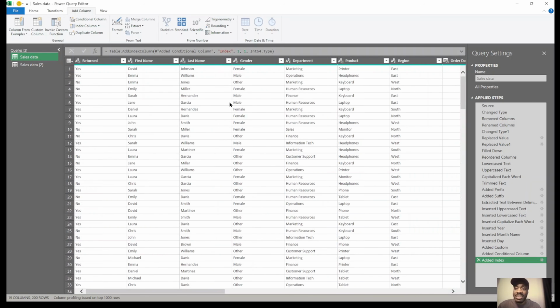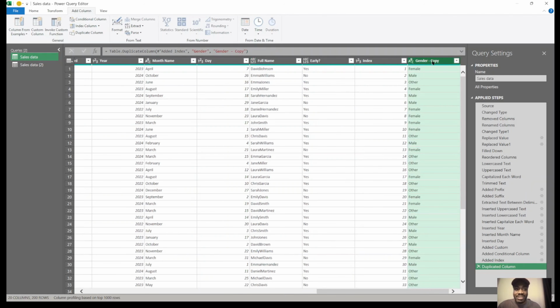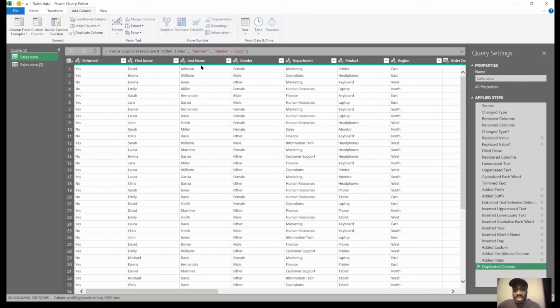So now we have this duplicate column here. Let's duplicate this gender column. Just click here and it duplicates the column for you. You have gender copy here and the original one is here. That is how duplicate column works. Okay, and that is how to use Power Query in Excel.